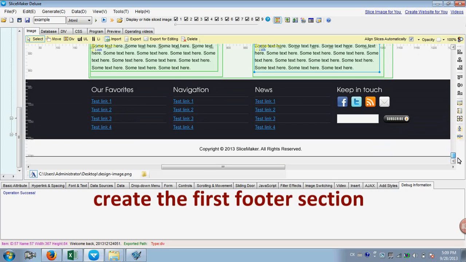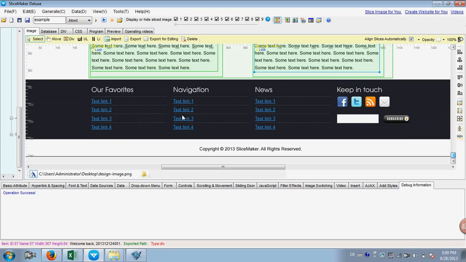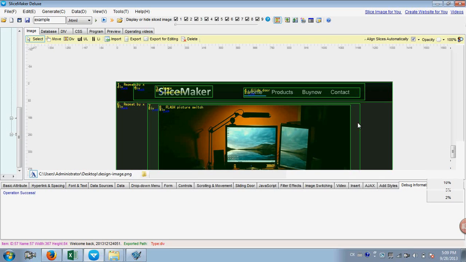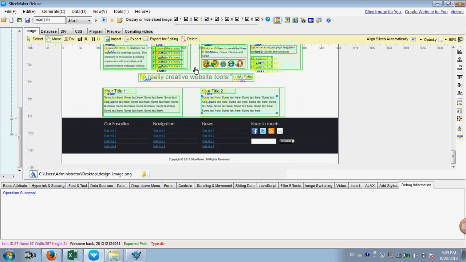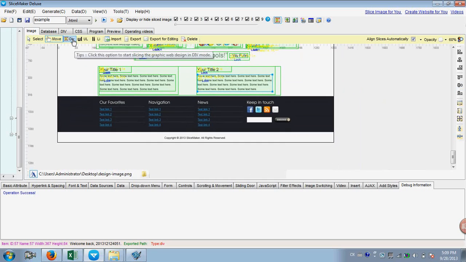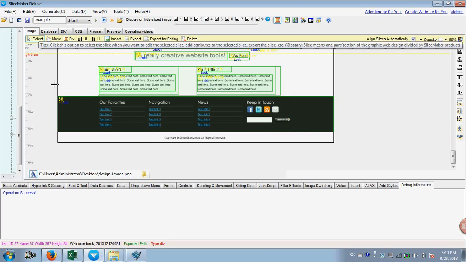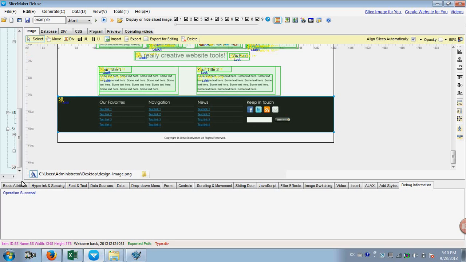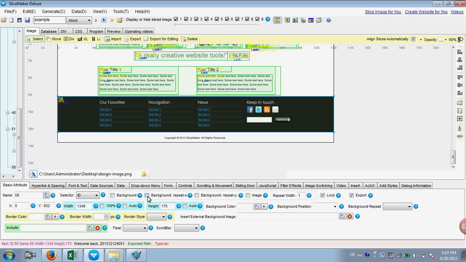After creating the main section, now let's create the first footer section. Firstly, let's zoom in the design image for convenient design. Now create the slices to contain the whole section. Select these slices and then add the background repeat X attribute to them and set it as 100% width.